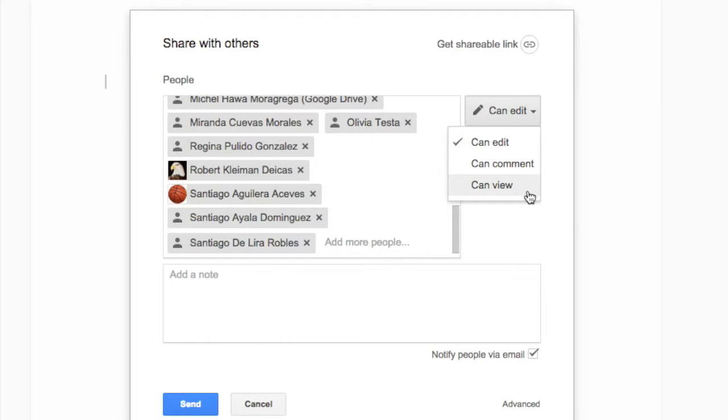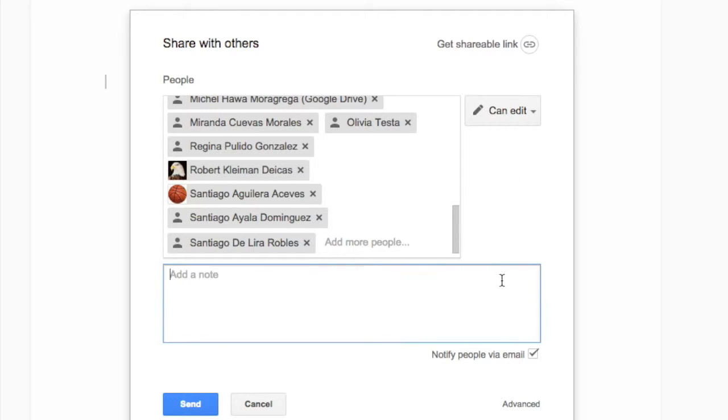Obviously, if you want students to do work on the document, you want to choose Can Edit. If you merely want them to be able to comment, choose Can Comment. Add a message in the email field so that students will know what this document is for when they get to class. Then click Send.